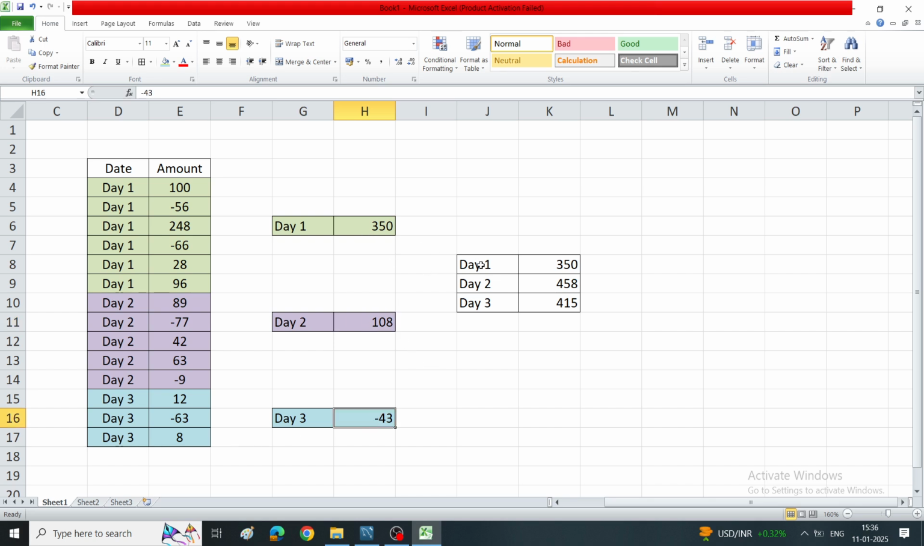If we take the cumulative of these values, day one contains 350, day two is 458 because we are adding 108 with 350. And on day three we subtract 43 from 458, and we get a value of 415. This is what we need to achieve in SQL.